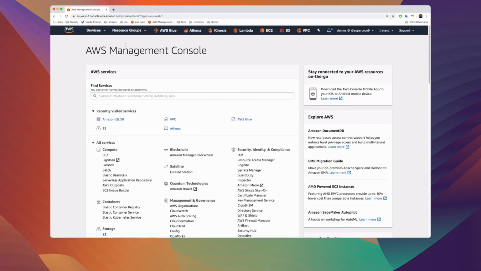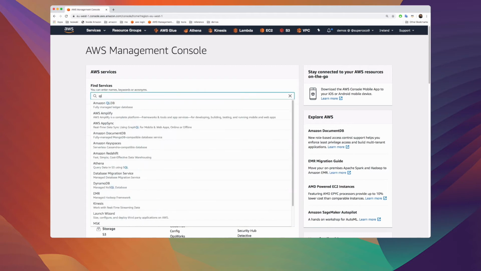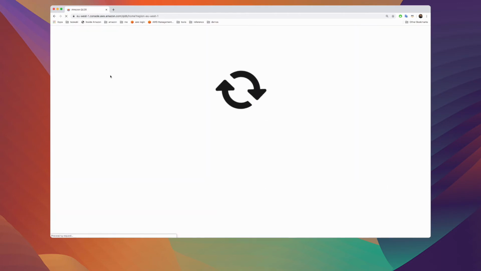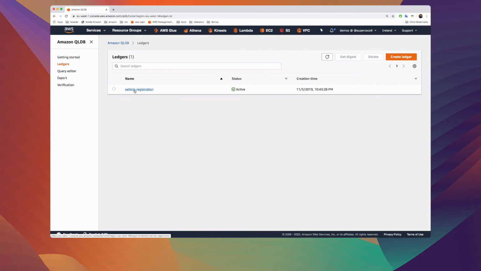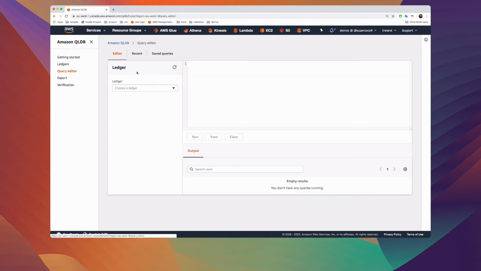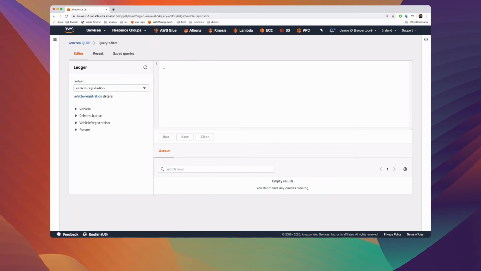For this demo, here it is, my browser. I have the web console of AWS, and I'm going to search here for QLDB. I have a ledger database, which is called vehicle registration, and I want to run some queries. And it's very convenient because you have a web interface for that. Of course, you will usually do this in code, and I will show you now how to do this in Python, but it's convenient to be able to do it here.